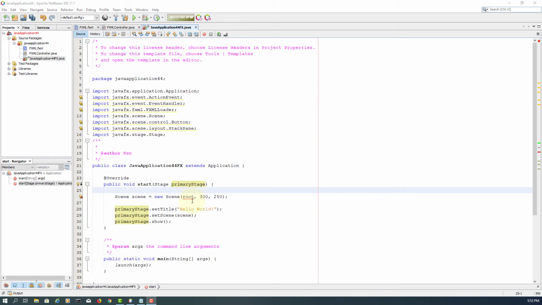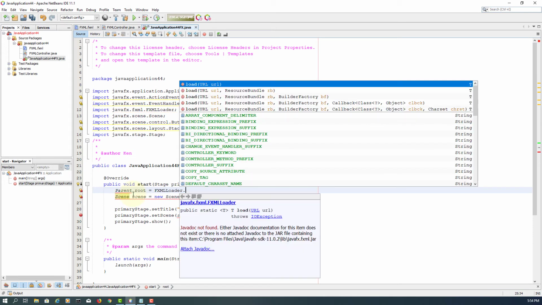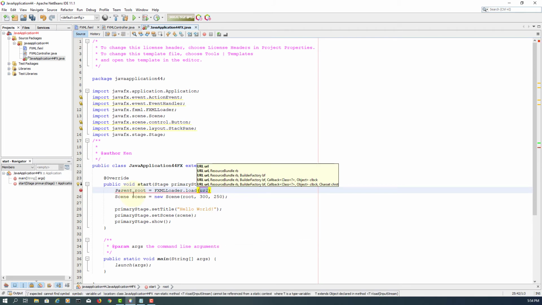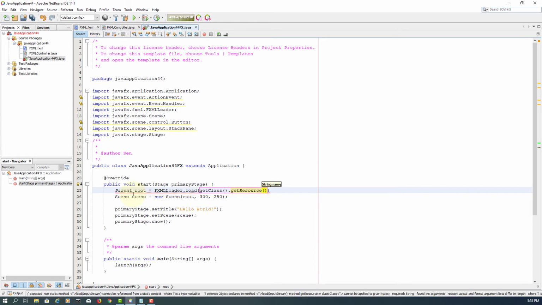Okay, the parent's FX documents object name is root. If you look at line 25, and then we are going to use load methods. We are going to link with FXML as a resource. Get class methods, then get resource, and then pass to FXML documents. You may need to include your package name. In my case is Java application 44.